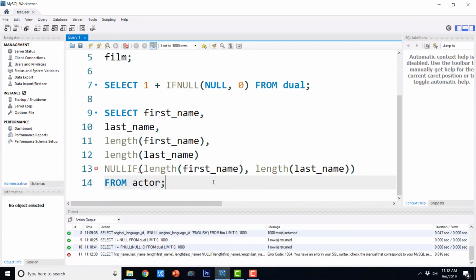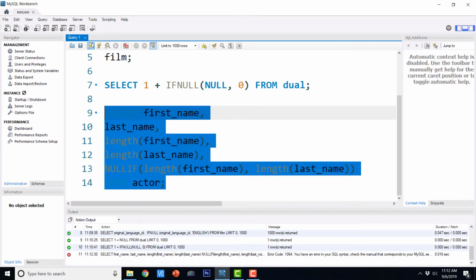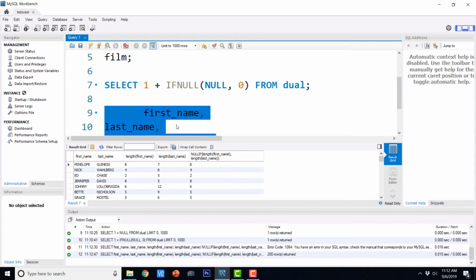I guess there is some problem because we forgot the comma. It is giving us the problem. So if I execute this again, I will get the output, and this is the output.